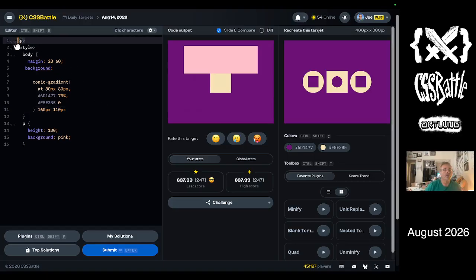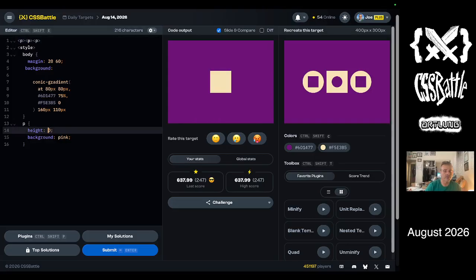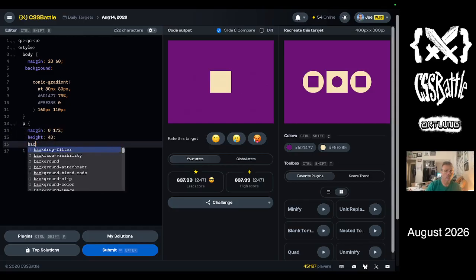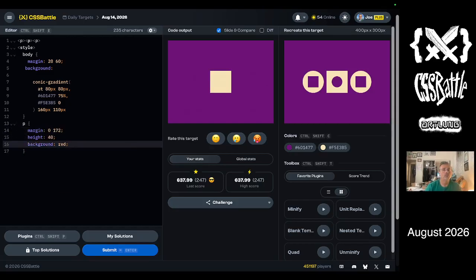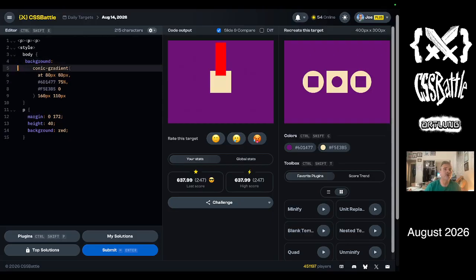Okay. I'm still going to use 3 elements. P, the height of that is going to be 40. Interestingly, I don't see them. Why don't I see them? I don't know. Oh, because of that margin. Okay, so there's our 3 paragraph elements.